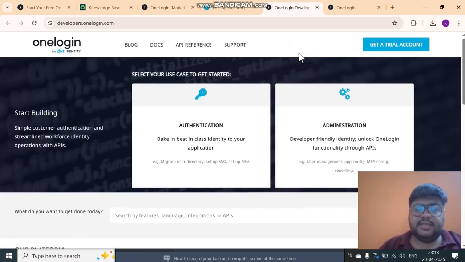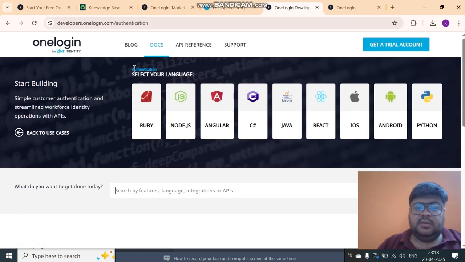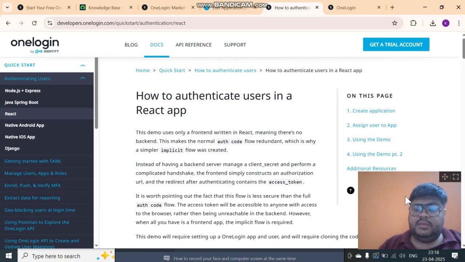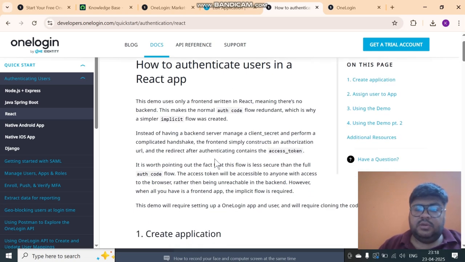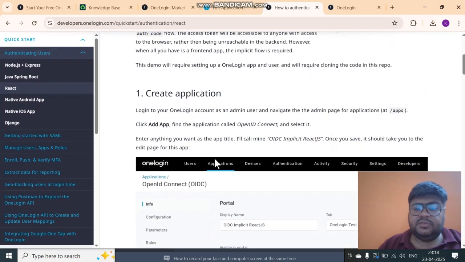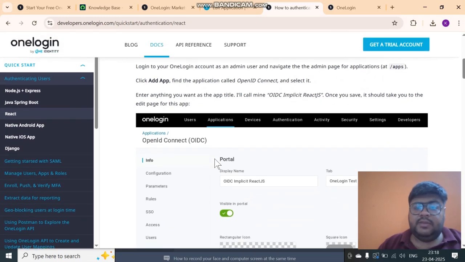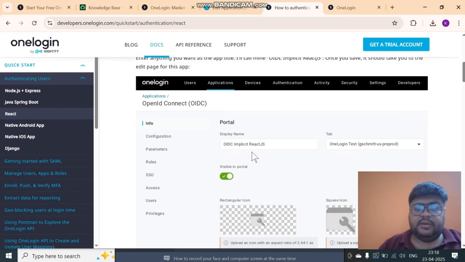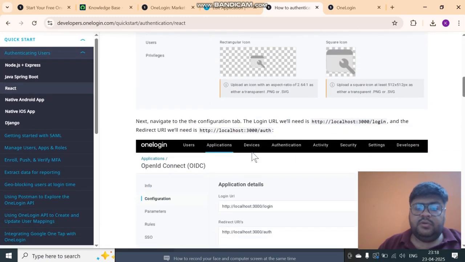What the documentation says, let's see. I will just click on this authentication and see. Here you have the languages. It's available in Ruby, Node.js, Angular, C Sharp, Java, React, iOS, Android, and Python. So let's say if we have a client side project, let's say I have a React app. Here it guides us on how to authenticate users using the React app. It is a nice documentation. It will guide you end to end, and it's very handcrafted, good documentation.